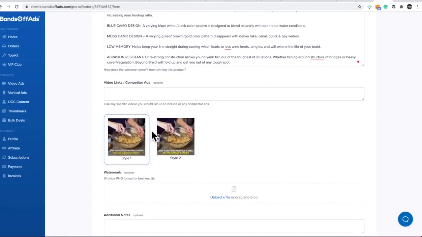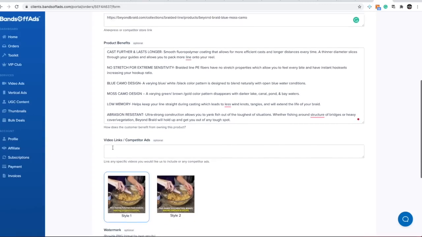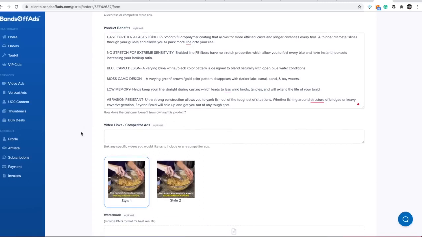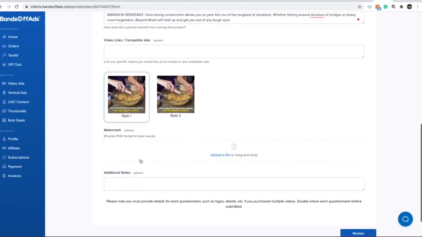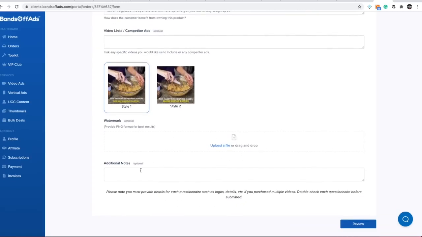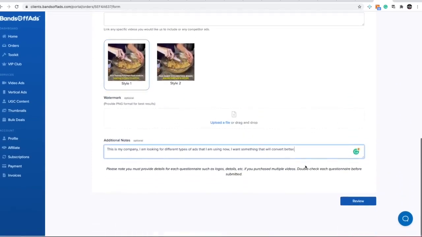So watermark, we don't need a watermark. You can be as descriptive as possible. I would suggest sending them as many links as possible under the competitor links or ads. And you can find that under the page transparency section in Facebook. Additional notes. So I'm going to put, and again, this is perfect for drop shipping. If you don't have the actual product yourself, they will go ahead and make everything for you.